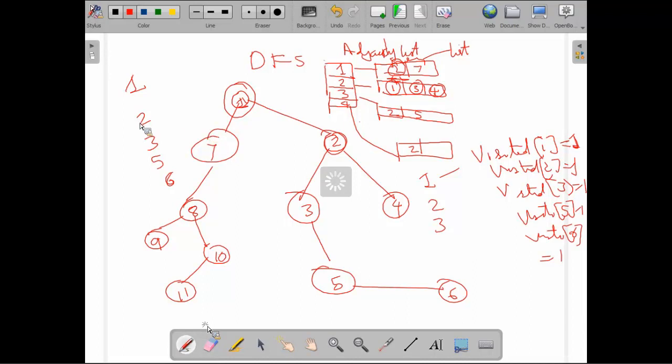And now, how do I proceed? Now 6 is done, and 6 has no other neighbor other than 5. So I go back to 5. Just like a stack, I pop 5. That was an earlier node which I had visited, so I go to 5.